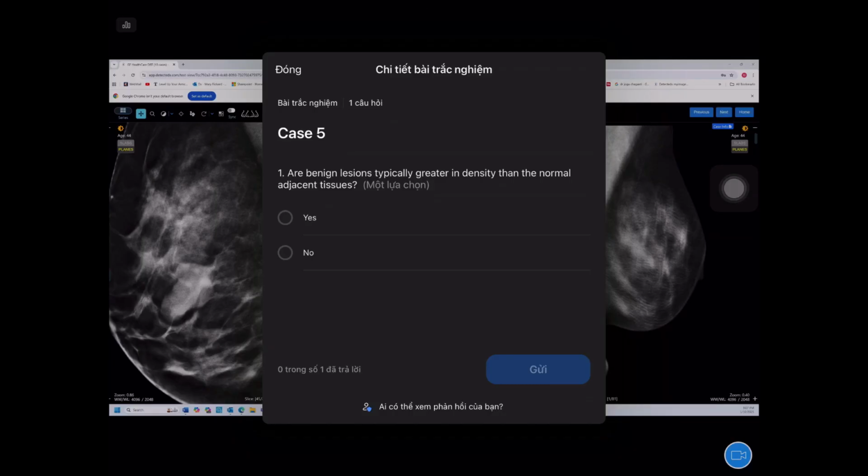So we did have a poll question here, which is the case 5 poll question: are benign lesions typically greater in density than the normal adjacent tissues? Yes or no? So we're talking about whether you think benign lesions are normally greater than the tissue around them in density.